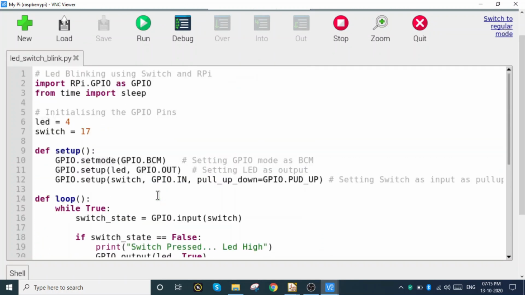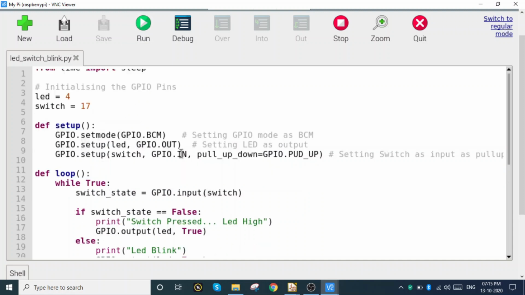So basically you will be doing the operation like this: if the key switch is pressed, the LED will be high for a longer time, and if the switch is not pressed, the LED will keep on blinking. So I will run this program, and we'll see what the output is, whether we are getting our required output or not.